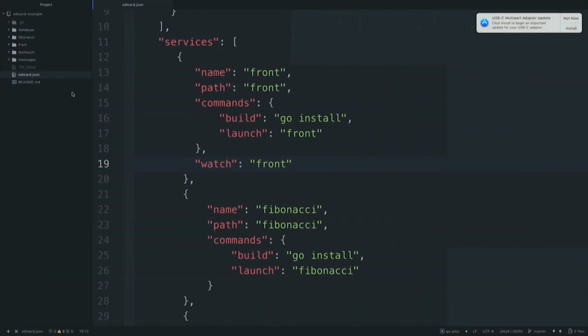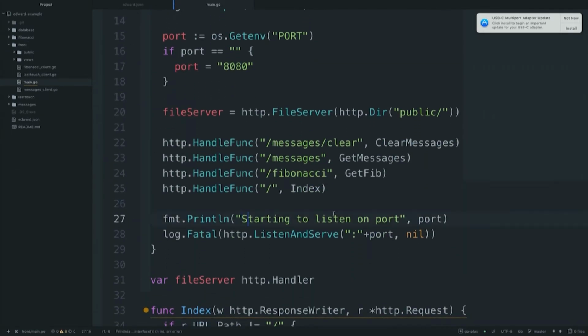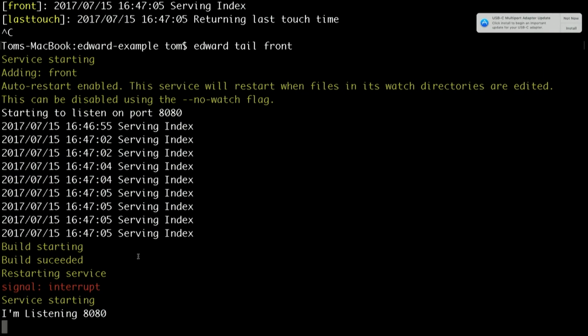And what we will do is make a very small change to the front service, and we're just going to change this log message from "starting to listen on port" to "I'm listening". So we save that, and we go back to the logs, and we see that it started a build, the build succeeded, and then it restarted the service for us, and we've got this new message right there.